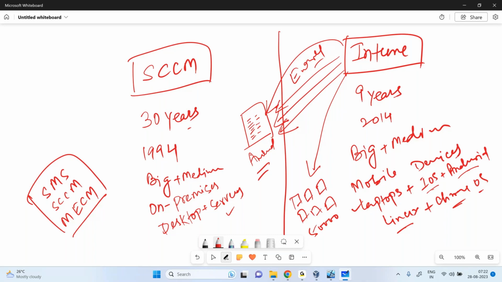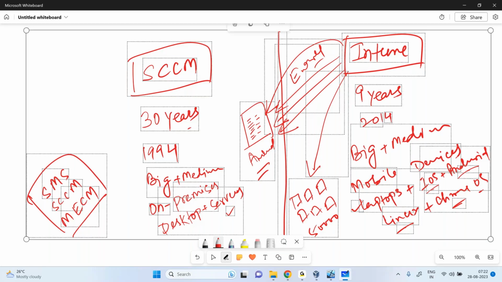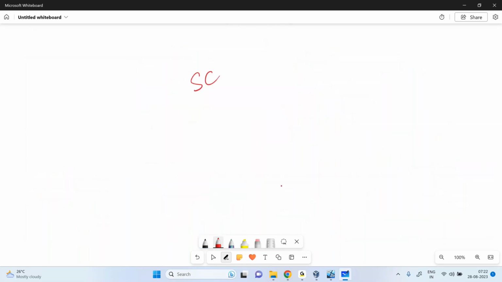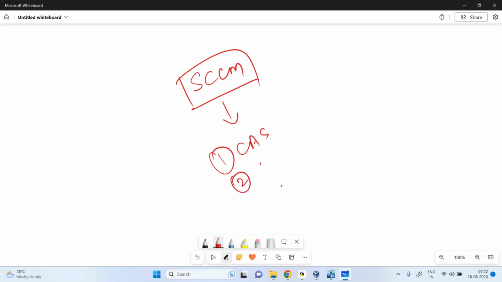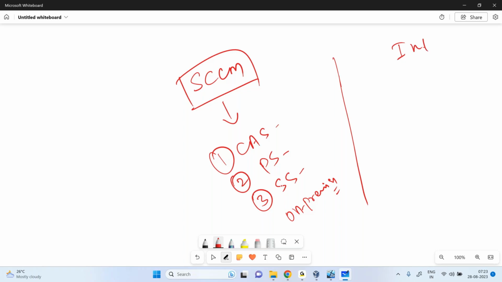Okay, now SCCM has three sites. Okay, central administration site, second primary site, and third secondary site. Okay, we will discuss these things later on when we go in the training. So central, primary, and secondary. Now we install a SCCM like on premises server, right? But Intune, it's all managed by Microsoft.